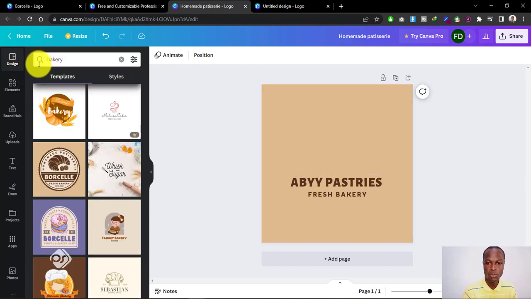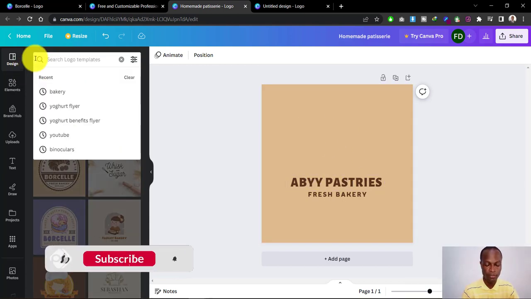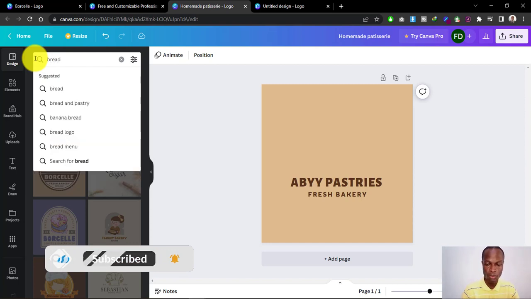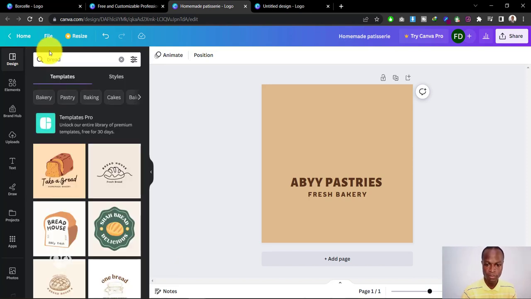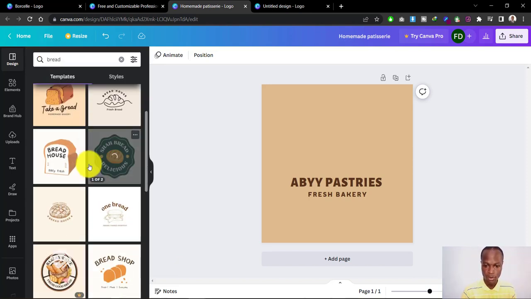Now what we are missing is our icon. So let's go back in the search bar again, and we want an icon of a hot baked bread. So I've typed in here bread, and let's see if we can get an icon to use.